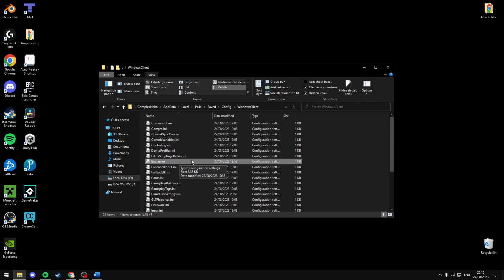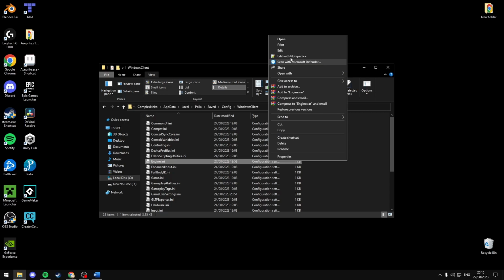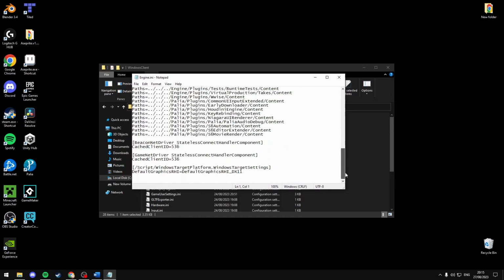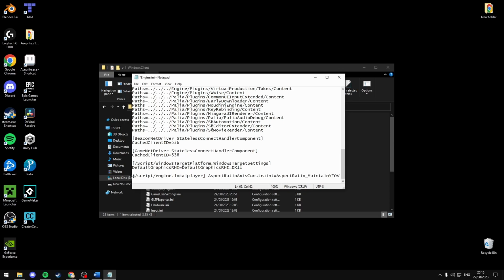Once you find engine.ini, you want to open that with Notepad. Then scroll to the bottom of the Notepad and you're going to want to paste in another script, which I'll have in the description. You can just copy and paste it. The script will basically fix your resolution issue. Once you've copied it into your Notepad, press Control S to save or go to File and Save, and then close the Notepad.